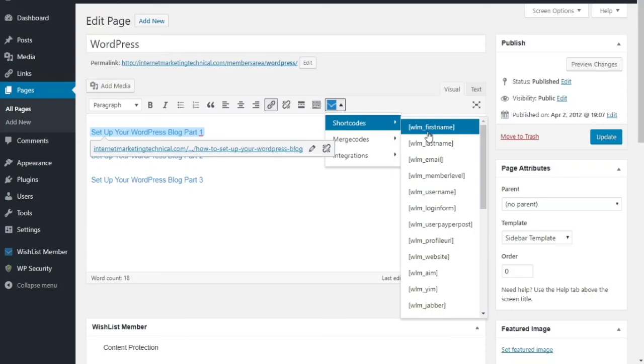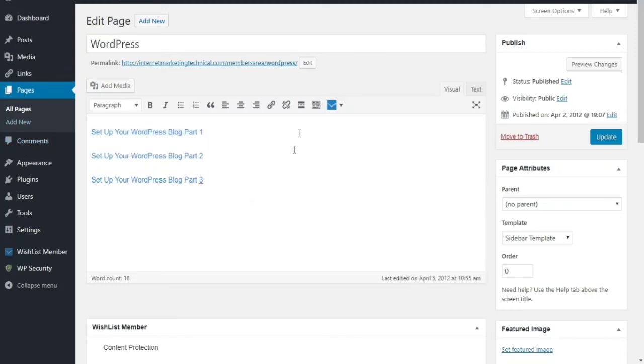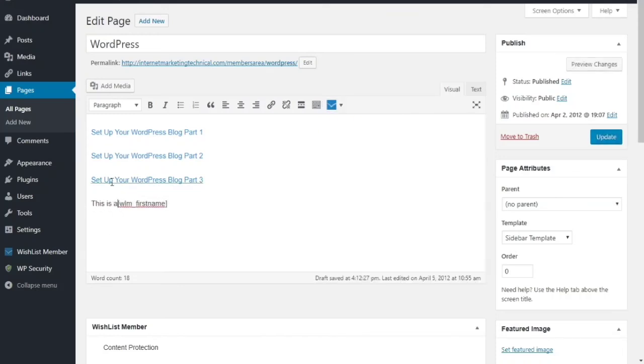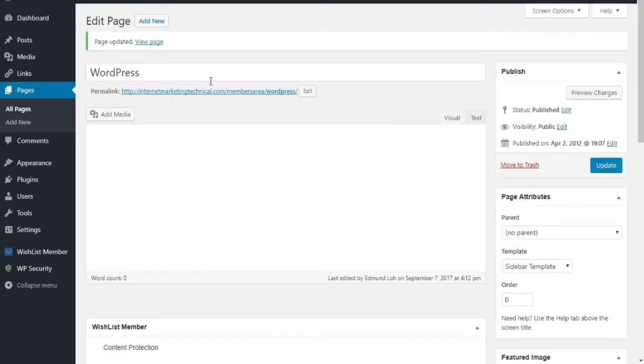Another element you would want to focus on will be the WLM_login form. You can choose to put this anywhere on the page in the widgets. Therefore, whenever someone logs into the membership site, the page will be further personalized. So here's an example. I'm going to add in a short code, which is the WLM_first name. Now I'm going to click Update or Save and view the page.